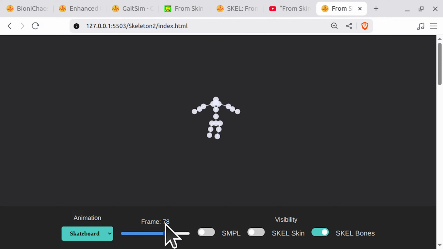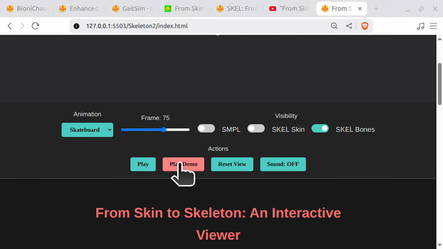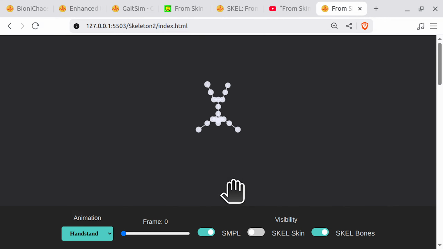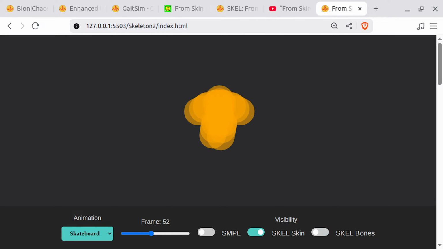SMPL, Skinned Multi-Person Linear Model, is a popular computer graphics model that accurately represents the human body's shape and skin surface but uses a simplified kinematic skeleton not based on real anatomy. And the SKEL skin is actually meant to be a skeleton, is it? Yes, the SKEL skin represents the biomechanically accurate skeleton introduced in the simulation, designed to show anatomically correct joint locations and movements.